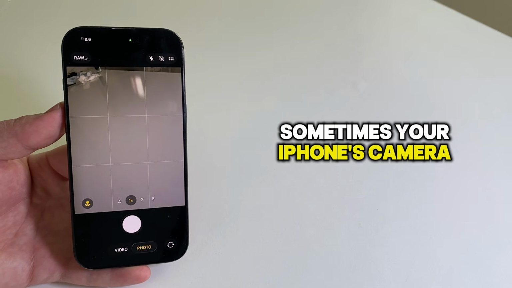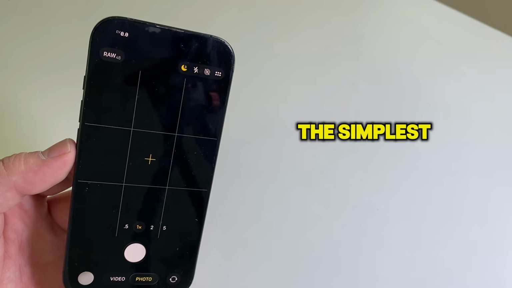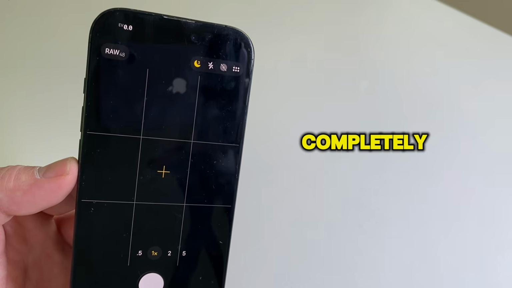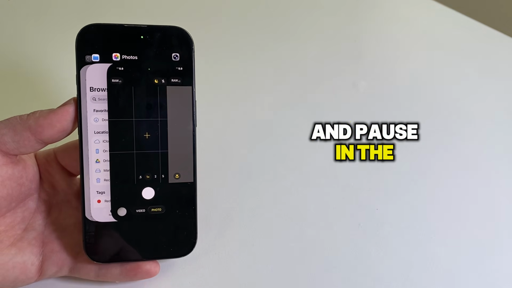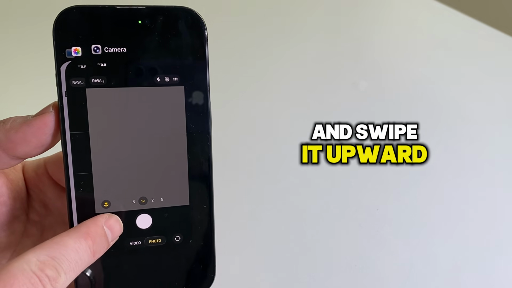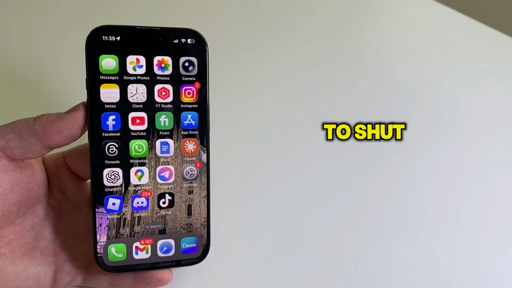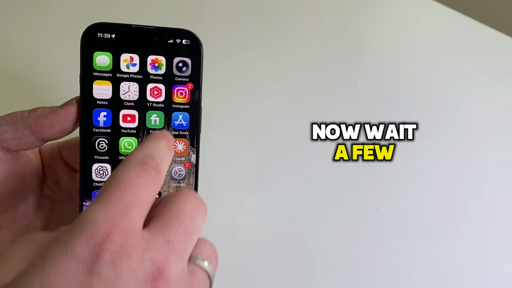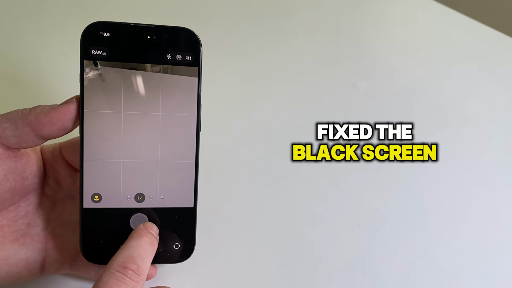Sometimes your iPhone's camera app can freeze or encounter temporary bugs. So let's start with the simplest fix first, which is to force close the camera app completely. To do this, swipe up from the bottom of your screen and pause in the middle to bring up the app switcher. Find the camera app and swipe it upward to completely close it. This forces the app to shut down entirely, not just minimize to the background. Now wait a few seconds, then open the camera app again and see if that fixed the black screen issue.